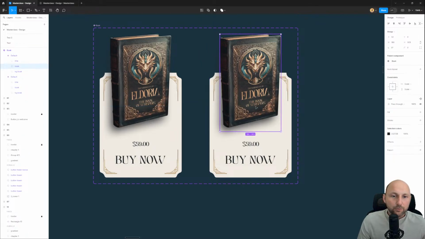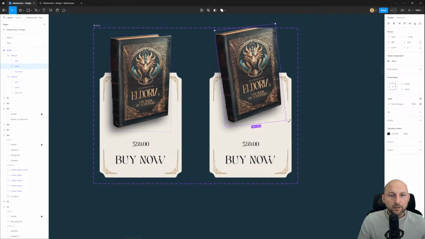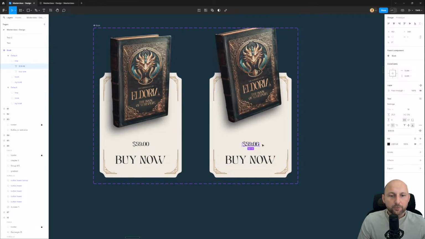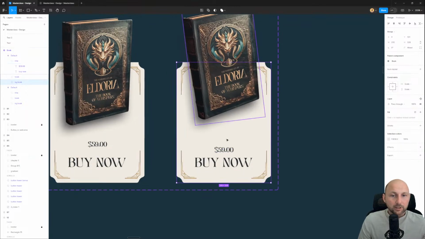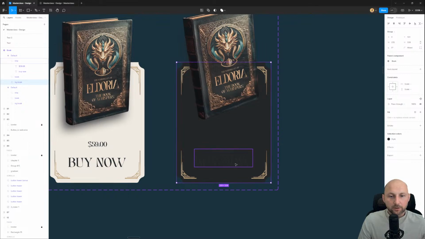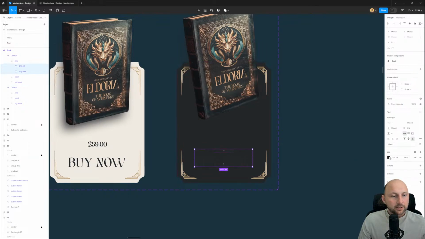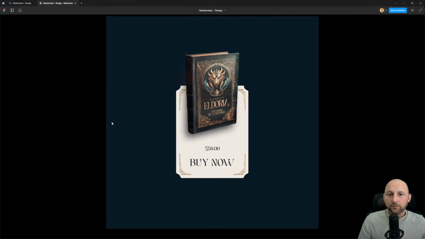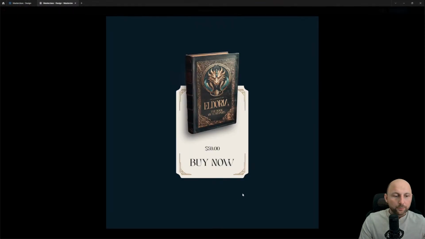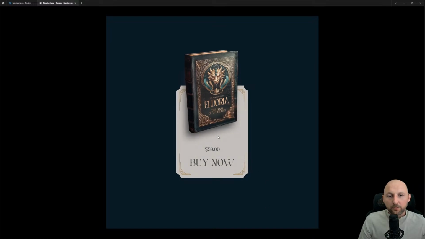So I just move, for example, this book up, maybe rotate a little bit, and this price move down. And now I want to change color for all this background. So I select this background and change maybe to dark color. Then select text and change to light color. Now let's go to preview mode, reload, press R, and when I hover, we have this effect.